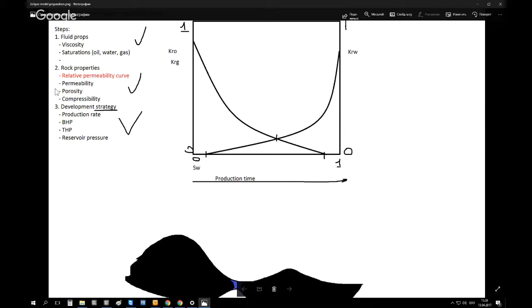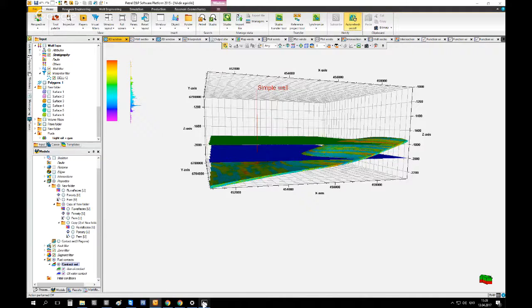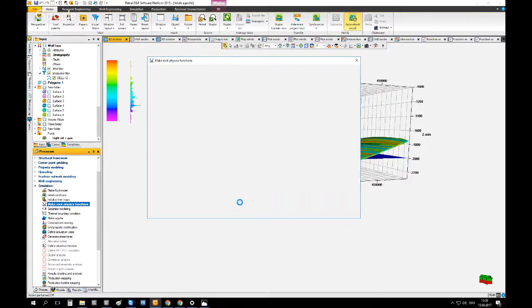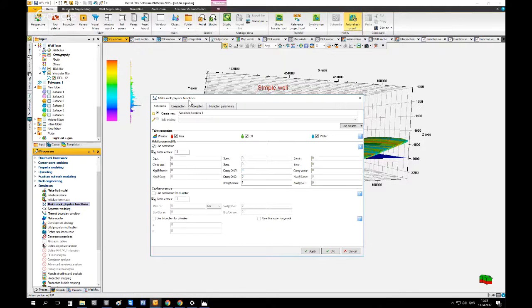So now we can go to define rock properties. I have to go to the processes pane again, and we can define make rock physics functions. Here again, I have a lot of different tables to fill, and I can define the parameters which I want to deal with. For example, if I remove water, something disappears.